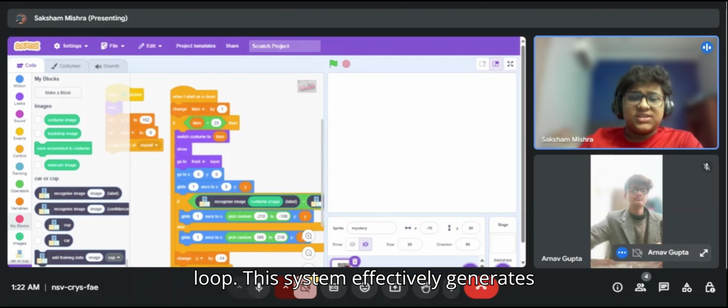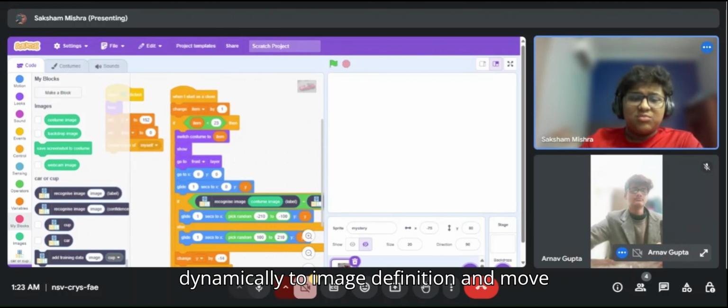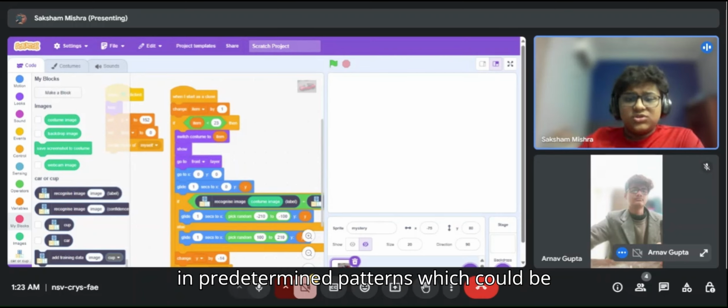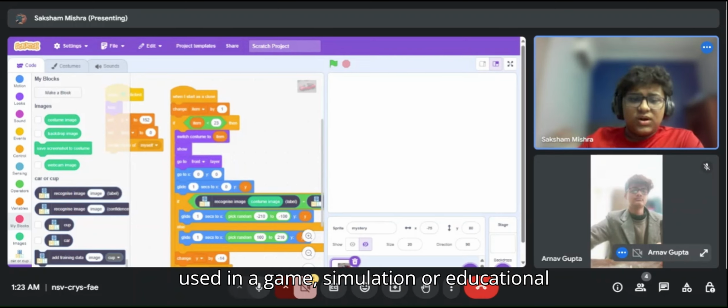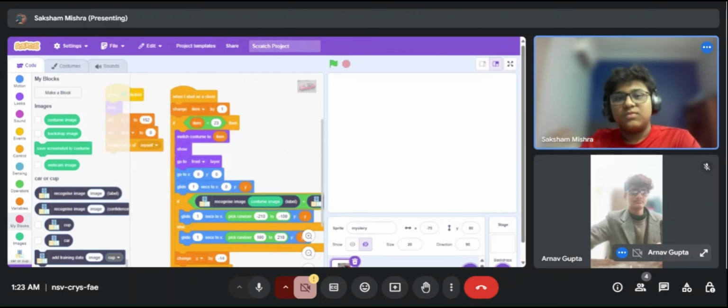This system effectively generates an endless stream of clones that react dynamically to image recognition and move in predetermined patterns, which could be used in a game, simulation, or educational project involving image based categorization and motion.